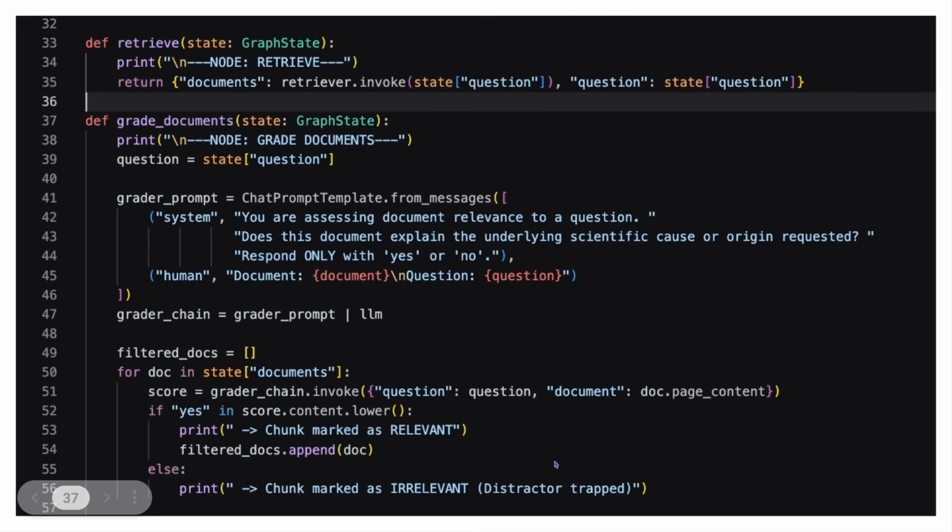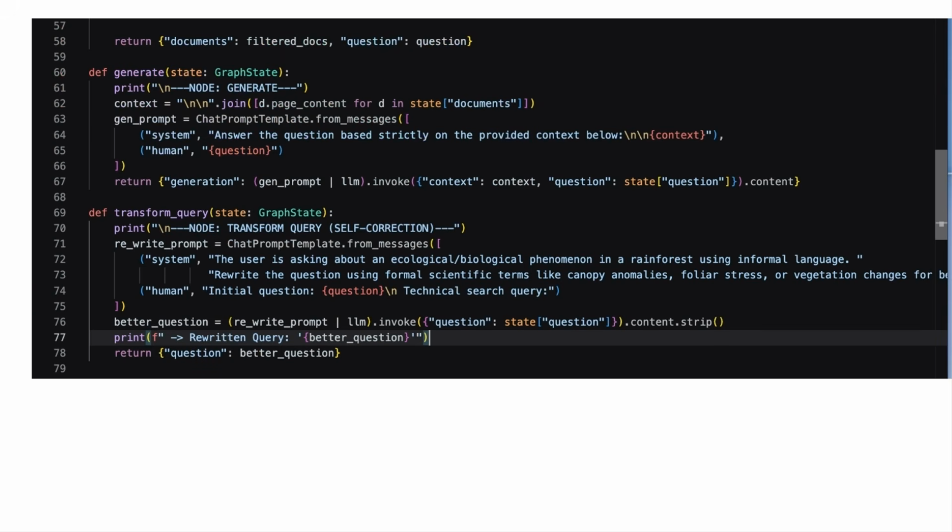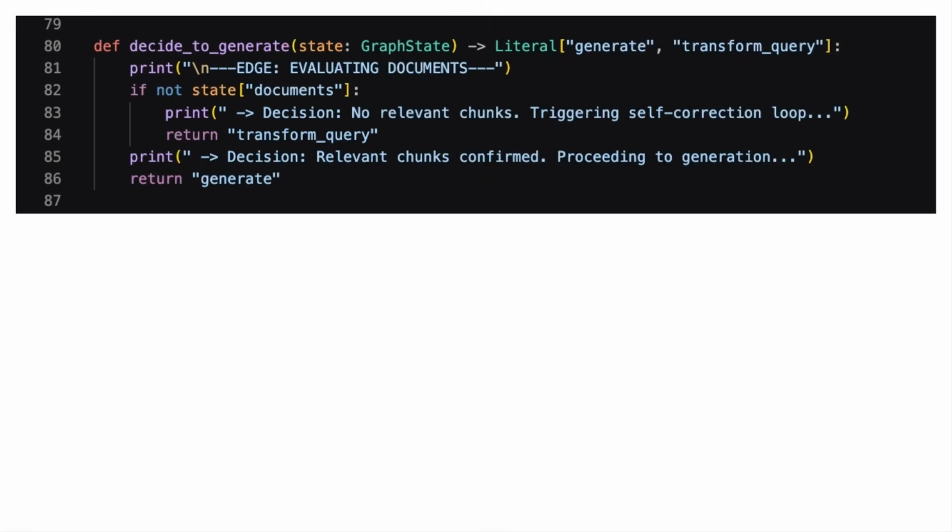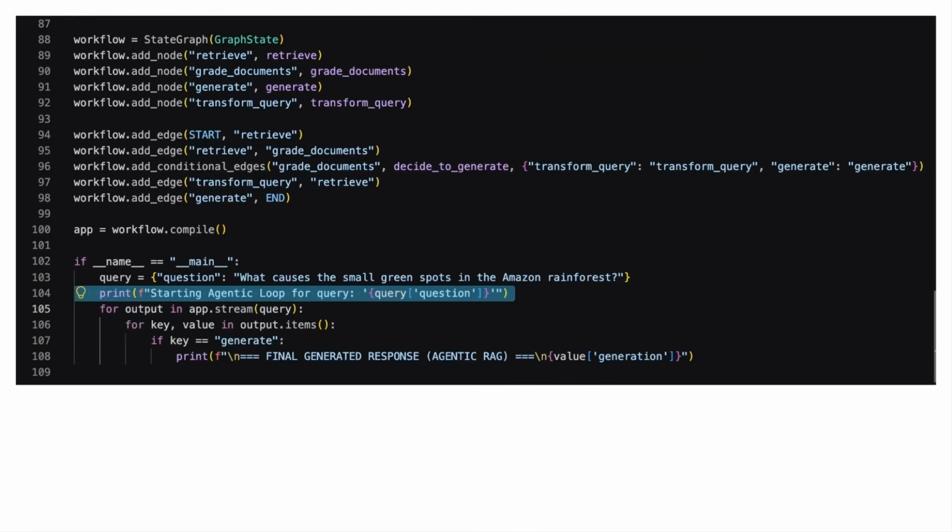Node functions. Implements individual steps to retrieve context, evaluate relevance via LLM grading, generate answers, or reformulate the search query using scientific terms. Conditional routing logic. Inspects the document list after grading to route execution either forward to response generation or back into the query transformation loop. State graph compilation and execution. Constructs the active LangGraph workflow by chaining nodes, edges, and conditional loops, then streams the solution execution for the query.